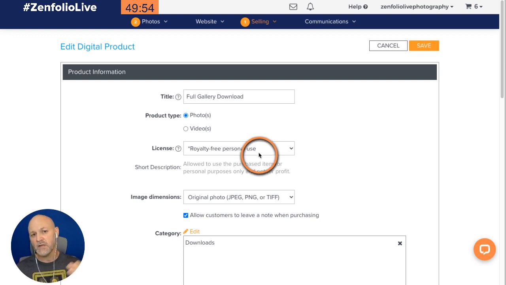And the really cool thing about the digital products feature, and one of the reasons I love it so much, is because before our clients can download these photos using this digital product, whether they are paying for the downloads or we're giving the downloads to them for free, Zenfolio displays that license agreement to them in the checkout process. And I know they probably don't read it, but they do have to agree to the terms of that license before they can actually get their images.